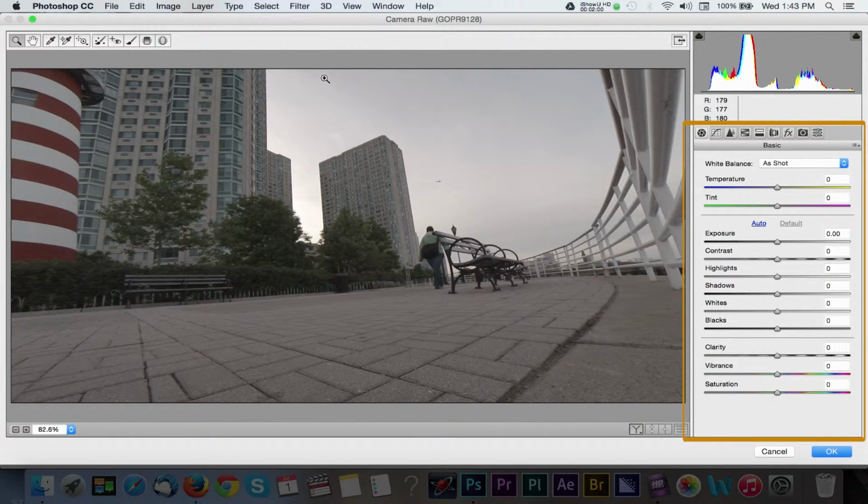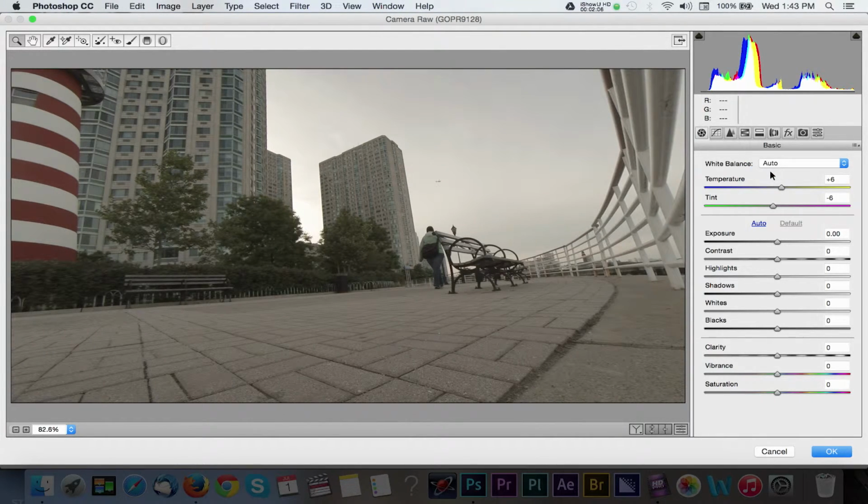In the first panel, we can adjust several different settings for our clip with the toggles. From the top, we can dial in our white balance by choosing the Auto Balance option. You can also choose Custom to create a stylized look. Typically, the Auto option does a pretty good job.